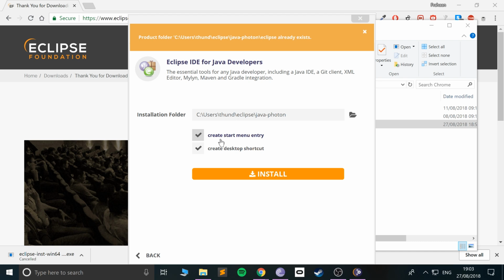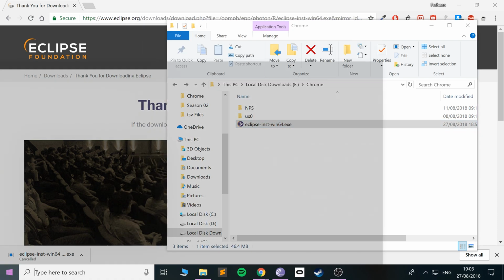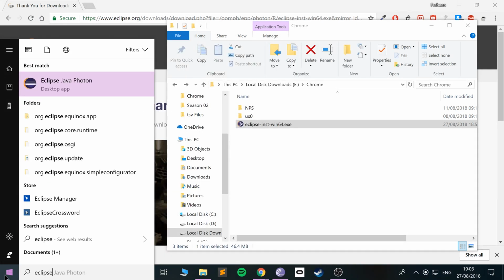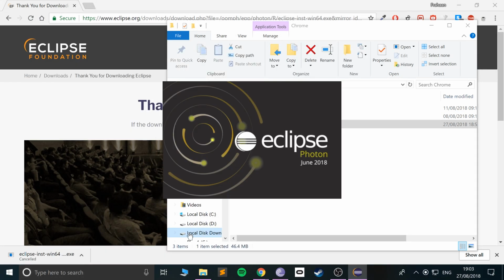If you want a start menu entry, which I did, I chose not to have a desktop shortcut. Click install, and that's really it. A box might pop up asking for my permissions. Just accept that. And then, once it's installed, we will launch the Eclipse IDE. So if I do Eclipse, Java Photon.